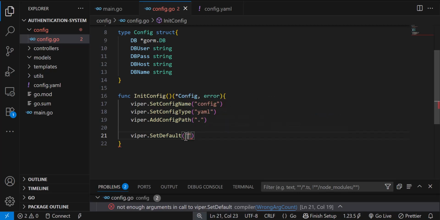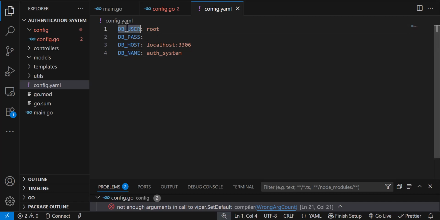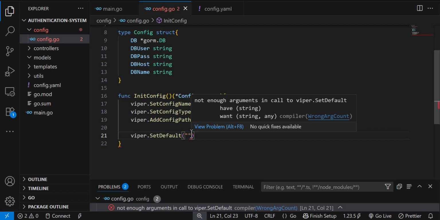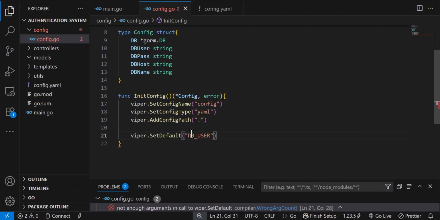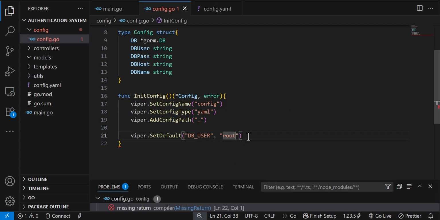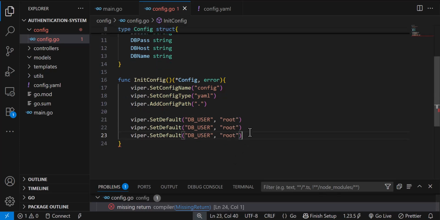So first, all of them in a string. So first in a string, we will say the DB username we have over here. So in case it is not there, let's say DB username, then we will do the default to be root. Okay, so in case we don't have it configured over here in our YAML file, it will set the default to root, and the same thing for the rest as well. So we will do the password, and we will say it is empty. Okay, we will do the host as well.